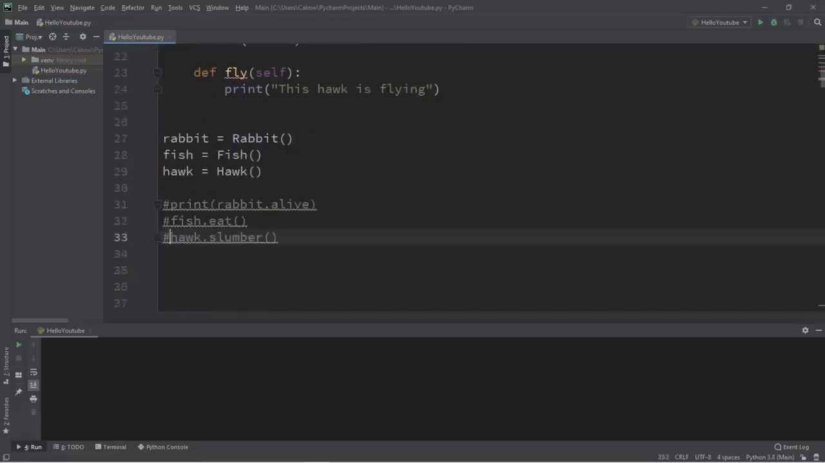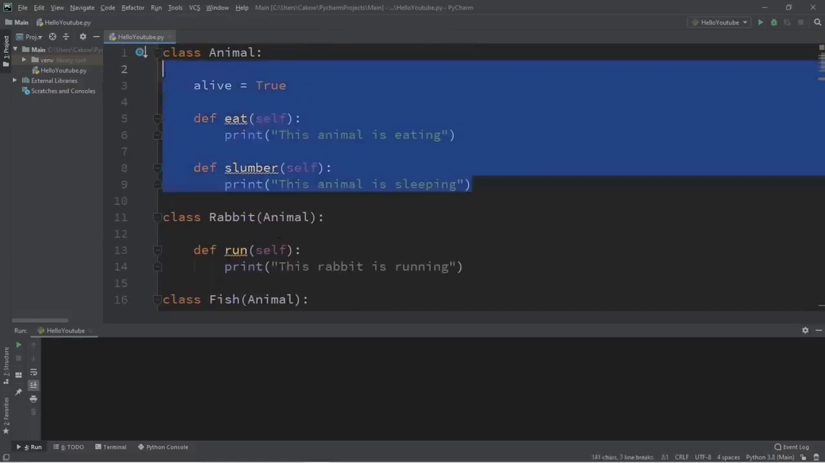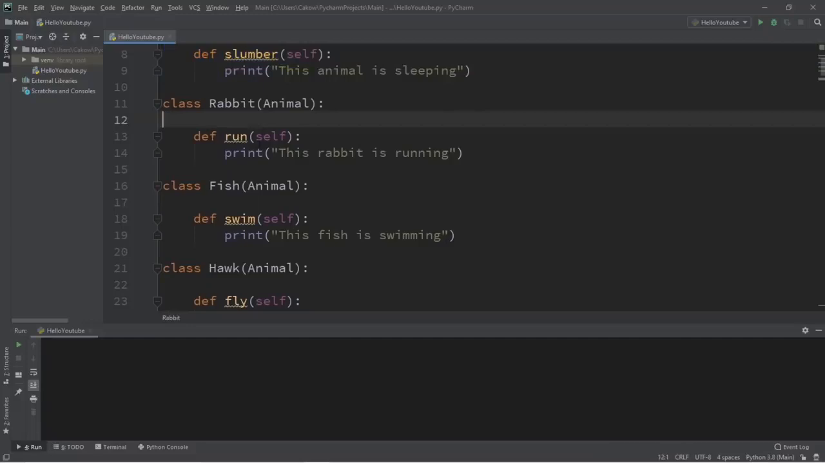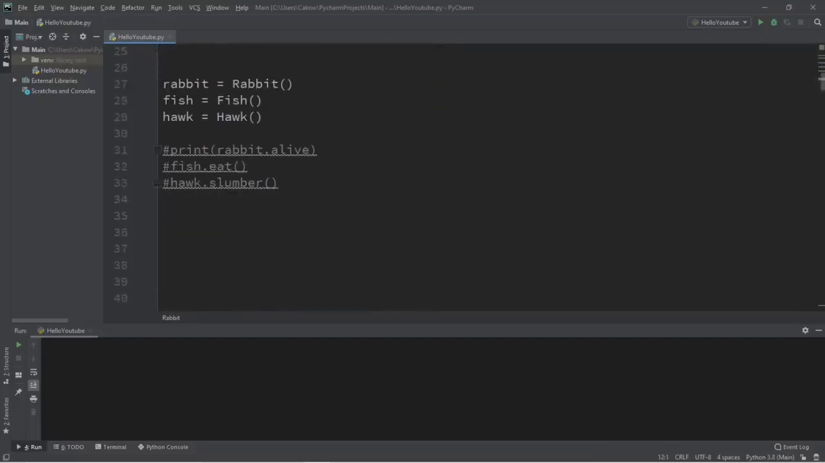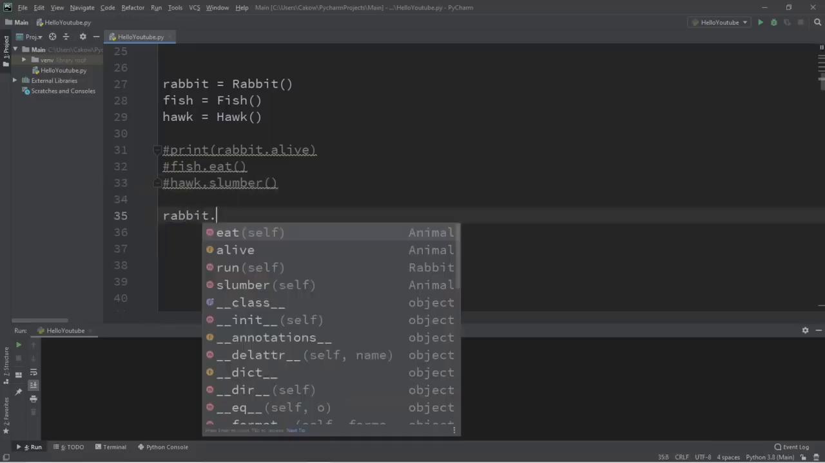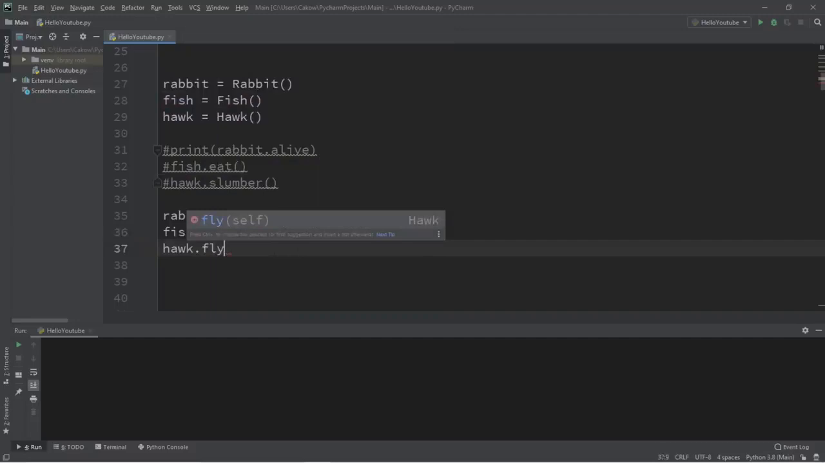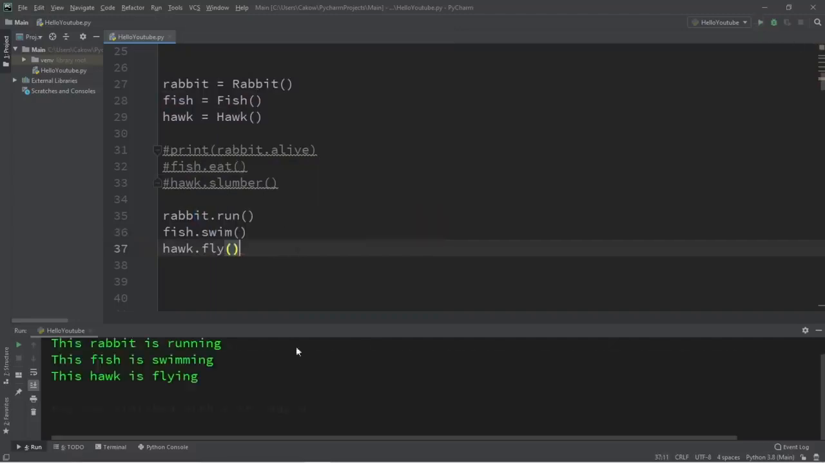Like I said before, not only do these specific types of animals have access to all of the attributes and methods that they inherit from their parents, but they can have their own attributes and methods as well. So let's test some of these methods. So we have our rabbit, fish, and hawk objects. Let's have rabbit use its run method, fish will use its swim method, and hawk will use its fly method. And here we go. This rabbit is running, this fish is swimming, and this hawk is flying.